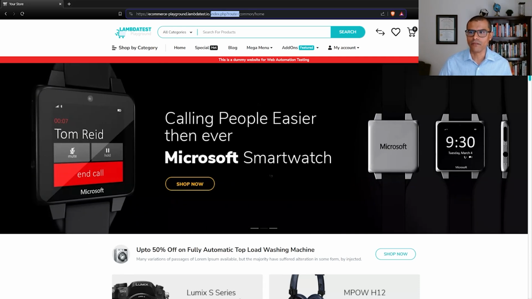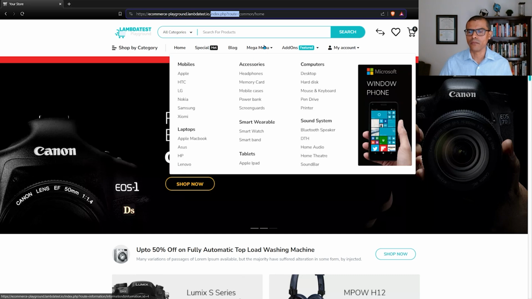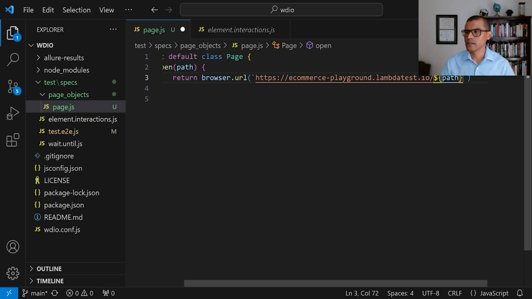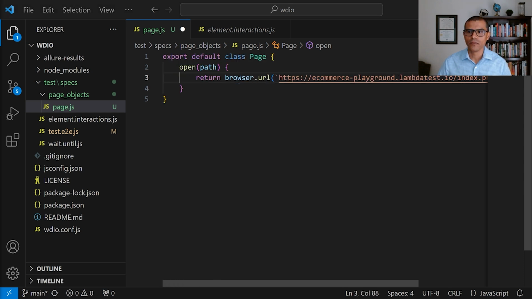So let me go ahead and grab this, okay, copy, and we're going to add it to the code. We need to add that right here after lambdatest.io. So with this method, we're going to be able to call it and pass in a path for the page that we want to visit.